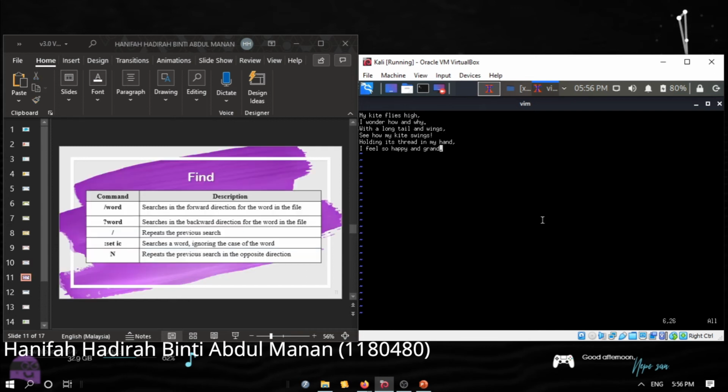If we're going to find the word kite, so there you go, we find the word kite. If we find the word kite in the backward direction, let's say kite, we hit enter and next and next. So we find the word backward. Next, if we're going to repeat the previous search, it's just going to find the word kite there.